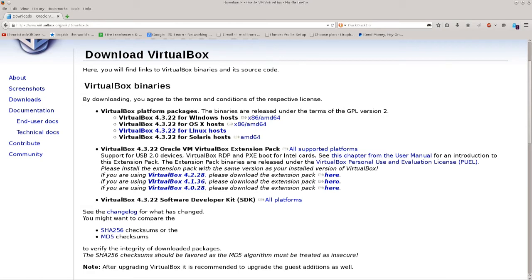I have VirtualBox for Windows hosts, for OS X hosts, for Linux hosts, Solaris hosts. Actually, for Solaris, you can just use it from the repositories immediately. But for the time being, we cannot use the repositories. We need to configure them in Linux, and repositories in Linux are places from where you pull your software for your Linux distro. Anyway, we will need VirtualBox for Linux hosts.